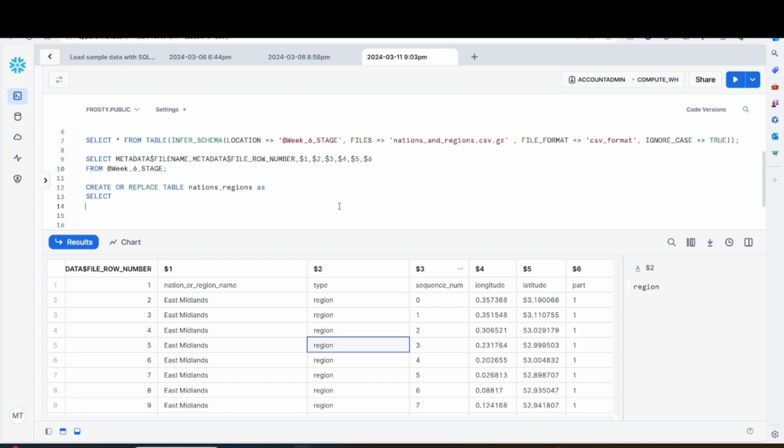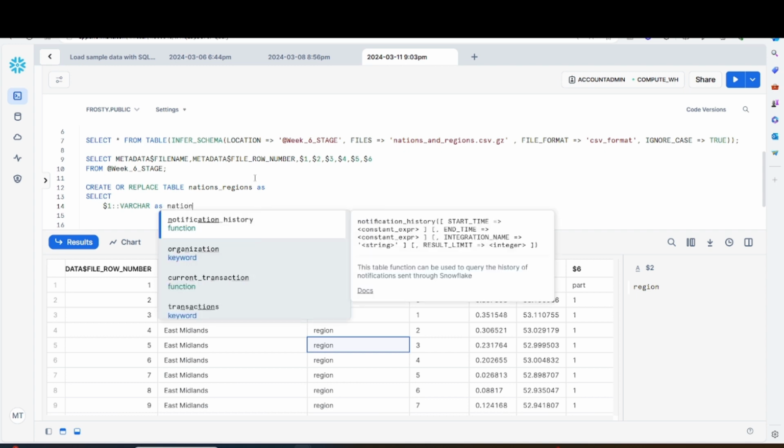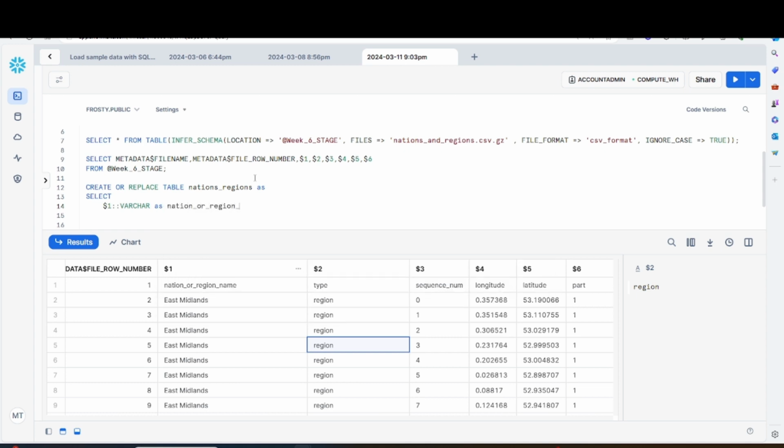If you see my previous challenges, you see the way I create tables. You create the table first and you use the copy into statement to load the file into a table. This time I'm going to do everything in one go, without having two separate SQL statements. So I write this table command, a CTAS command, and then I'm going to pick the columns. You use $1, which is the nation or region name, and I'm going to give this a data type. Let's call this nation or region name.